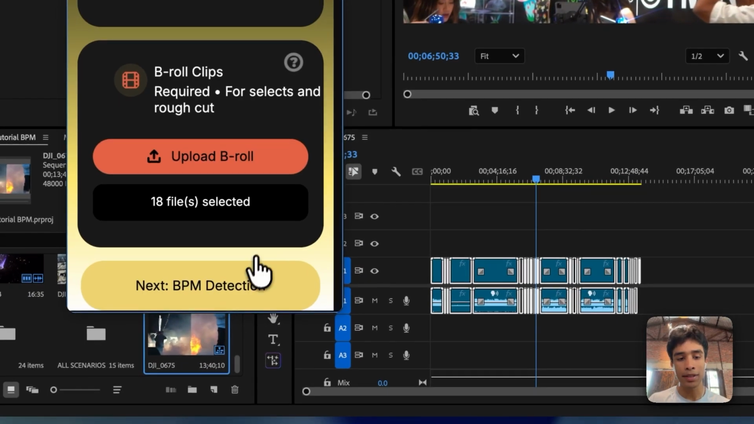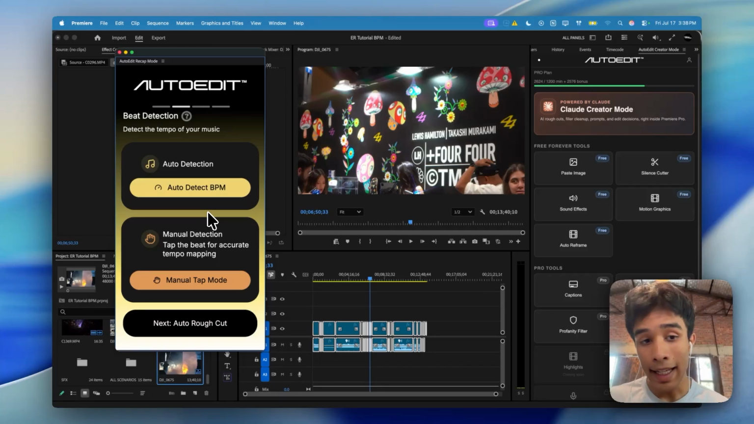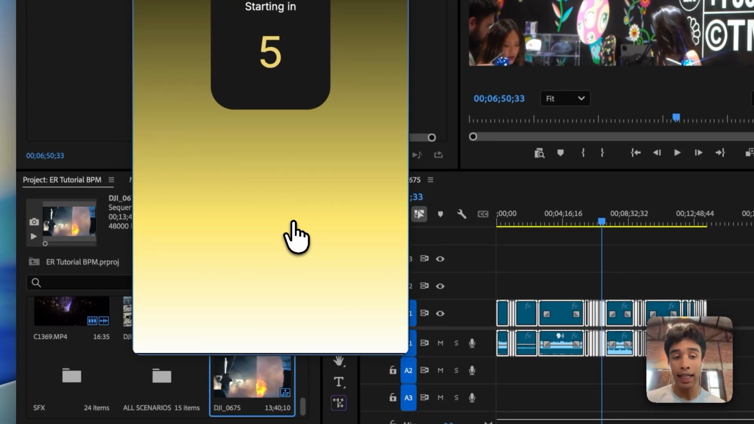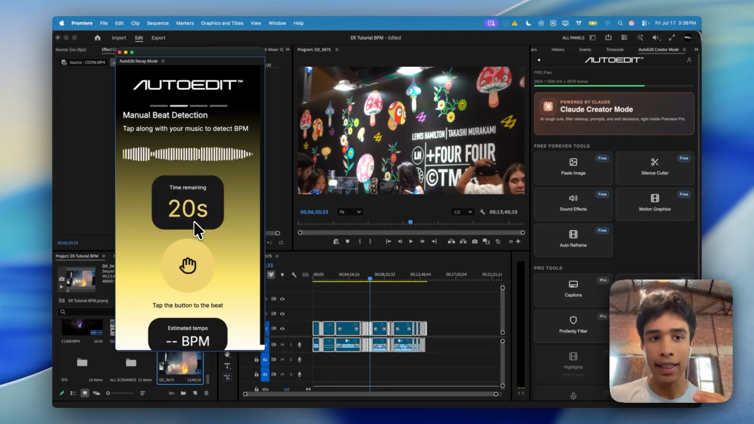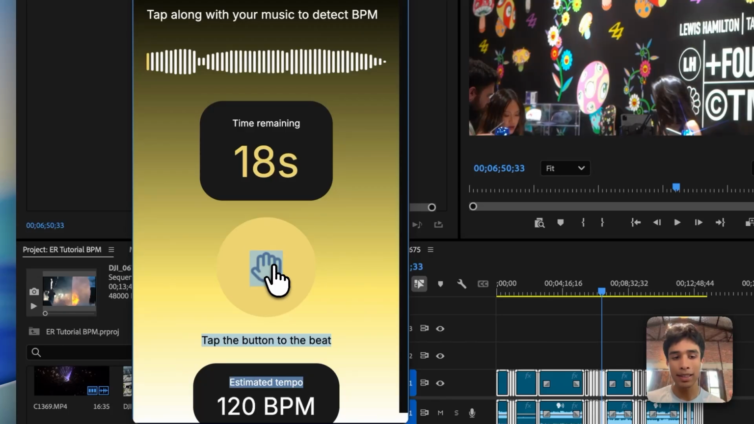And then now what I'm going to do is I'm going to hit next to BPM. And this is the AI beat detector part. So you can either use an automatic AI beat detection where you just click one button and it automatically detects the BPM for you, or you can manually tap to the beat, which is really cool because I've never seen a plugin that lets you do this before, where you can literally just go ahead and just play the song and then you just tap. So you can see I'm just tapping to the beat and it'll do this for about 15 seconds.